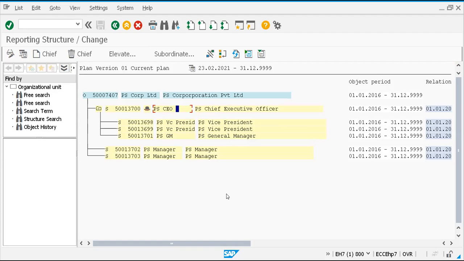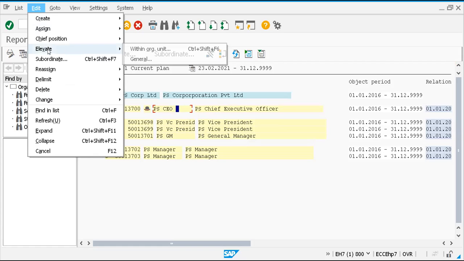Then you can go ahead and maintain. You can go ahead, edit. You can go to elevate.